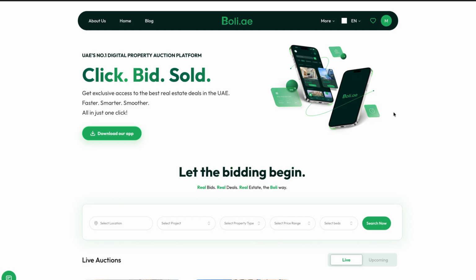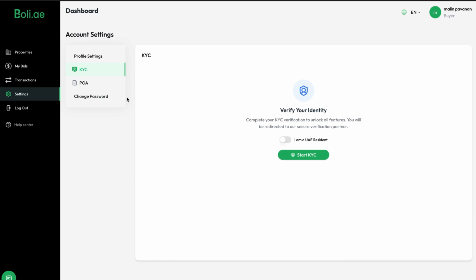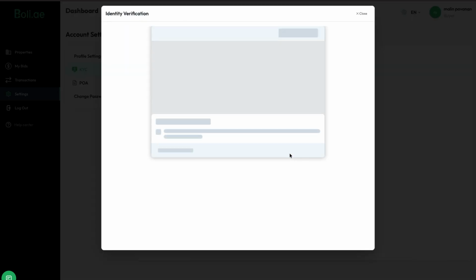To begin your KYC verification, from the menu, go to Account. Navigate to the KYC section. Residents should verify their account using their Emirates ID, while non-residents can verify using their passport only. Click on Start KYC to begin your verification.